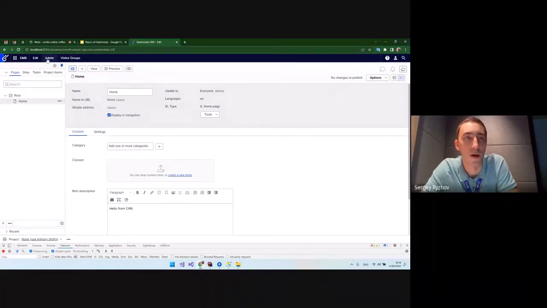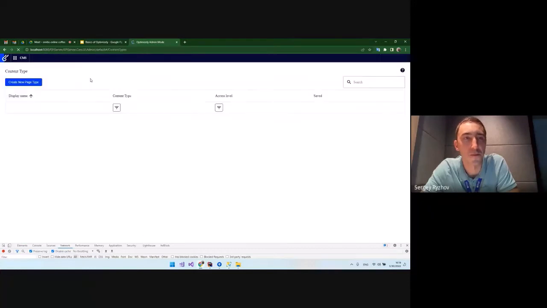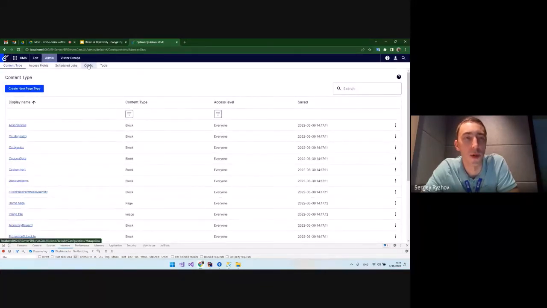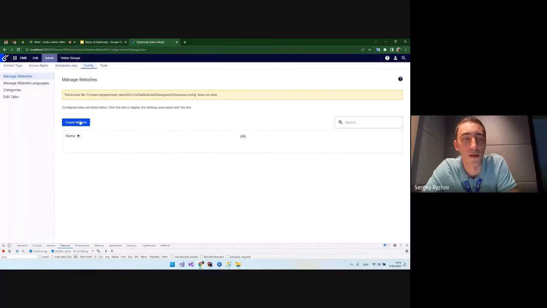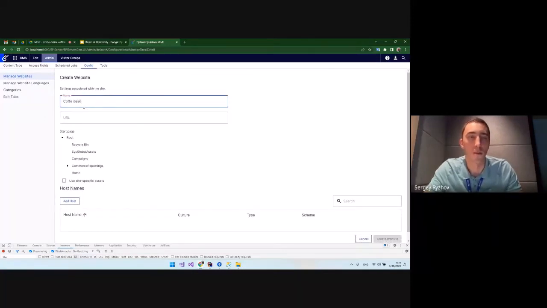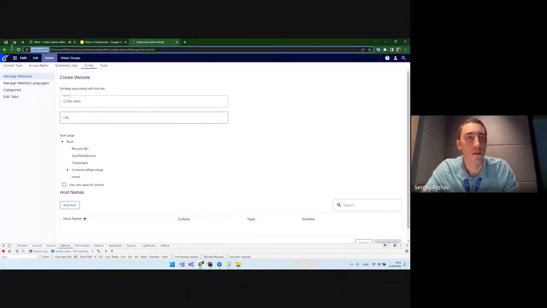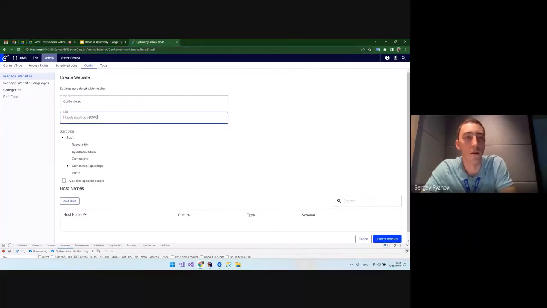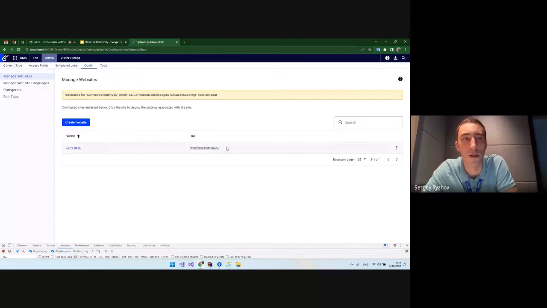Let's set up our site in the administration part. So here in the administration part, we have configuration, manage websites. So we could create one website. Let's add a name and the URL of the site. We could select a page which will be displayed first when the user navigates to our site, and let's just save.